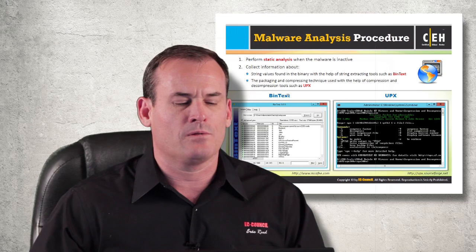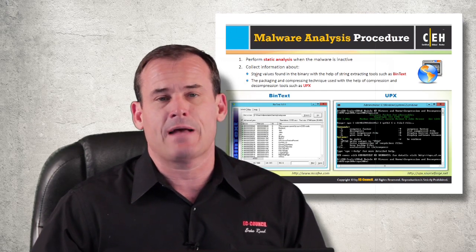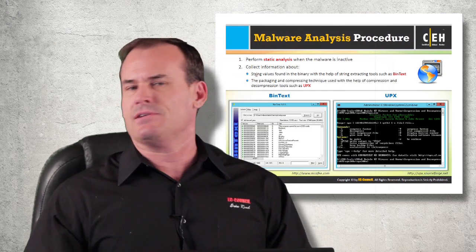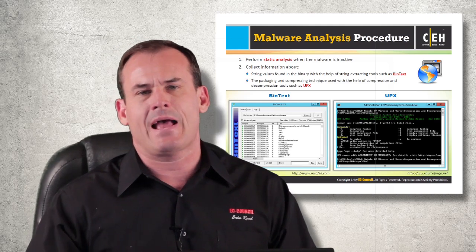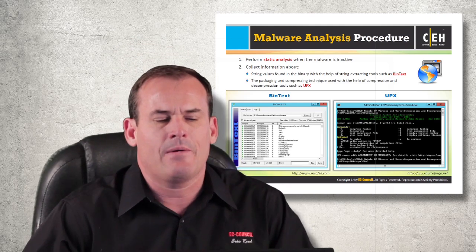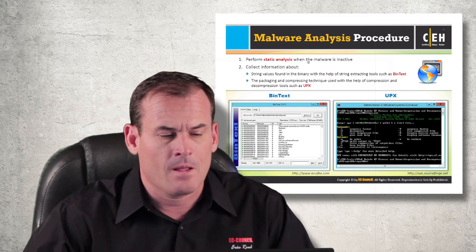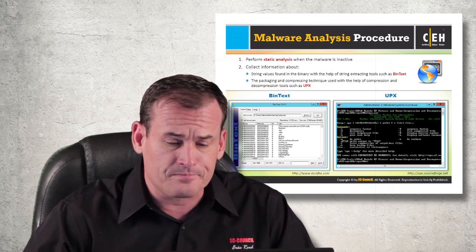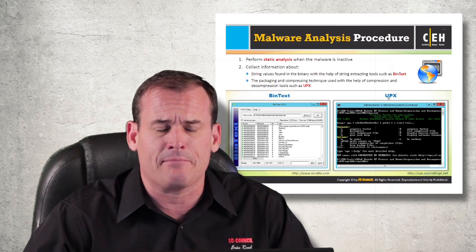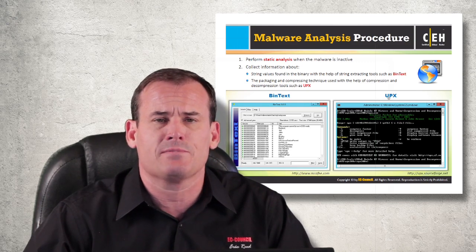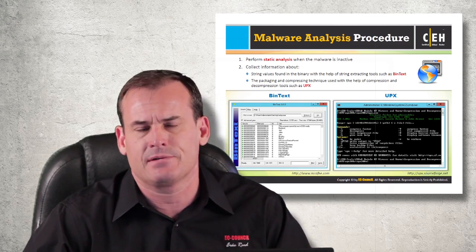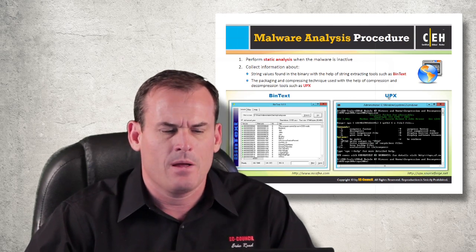We can also look for string values. Now, I showed you some examples. Strings can give us some insight into what the code's doing. They're ASCII strings, variations of that. And we actually took a quick look at that in Process Explorer. All right, then UPX is a packer, and I talked a bit about packers in the Trojans and Backdoors module, some of your more advanced binding utilities.